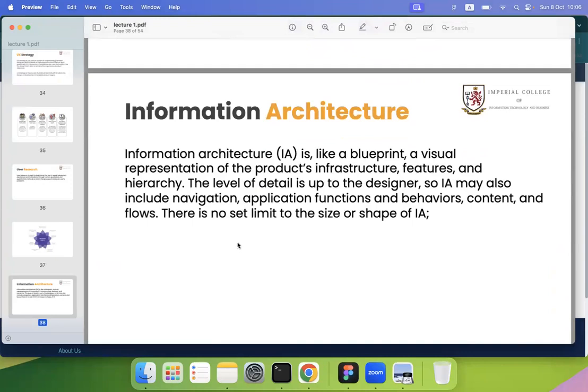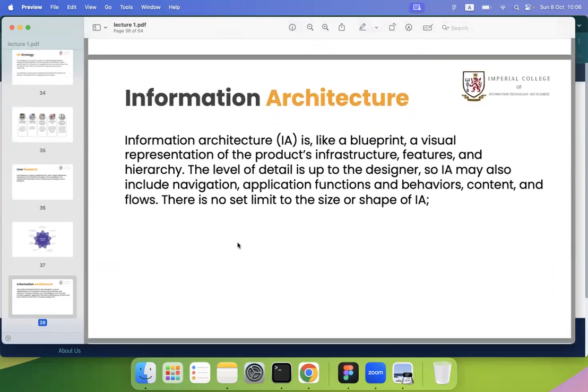Here, information architecture, IA, is like a blueprint, a visual representation of a product's infrastructure, features, and hierarchy. The level of detail is up to the designer. So IA may also include navigation, application functions and behaviors, content and flows. There is no set limit to the size or shape of IA.